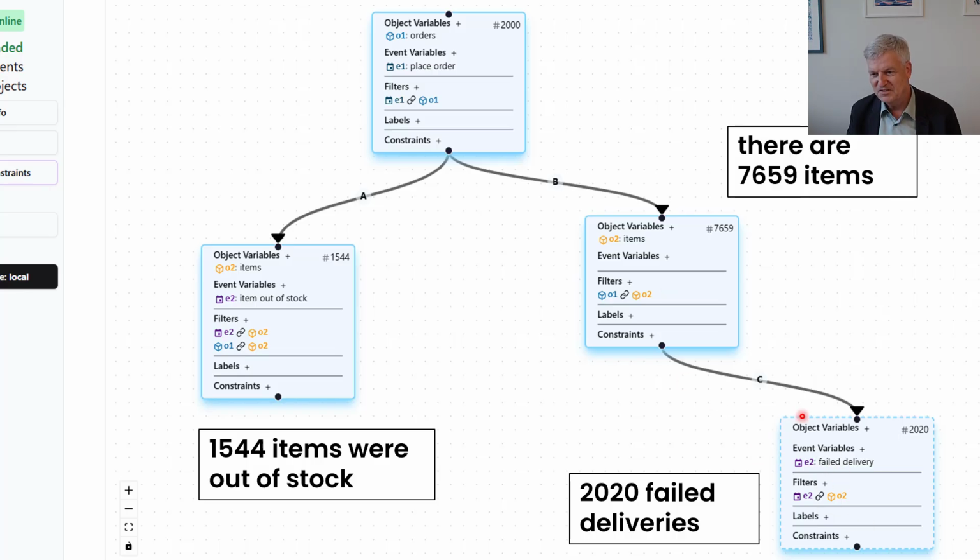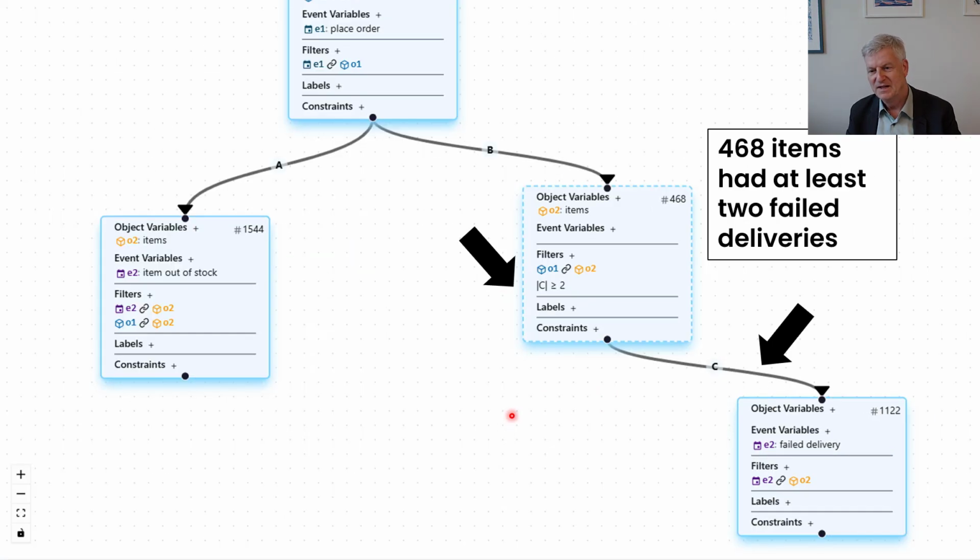So in this context that we have here, we do not just have E2, we also have O2, and we have O1 and E1, right? So all of these things are available here. Now let's start using these variables that you see on the arc. So we can use that in filters and we can use that in constraints. So here I'm saying that C should be at least 2.